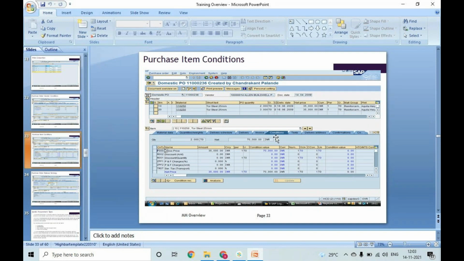you have different condition types here: discounts, P&F charges, service taxes, everything. Okay, these all can be maintained in your info record, purchase info record. Once you maintain in the purchase info record with the combination of your material and the vendor, all the details will be captured into PO automatically. There is no need to enter manually. This will be copied automatically.